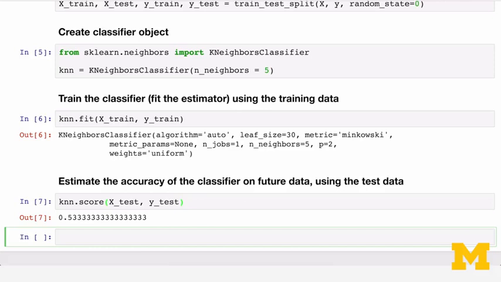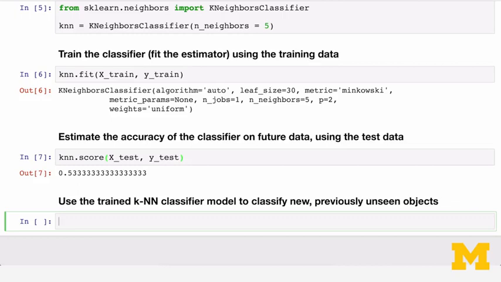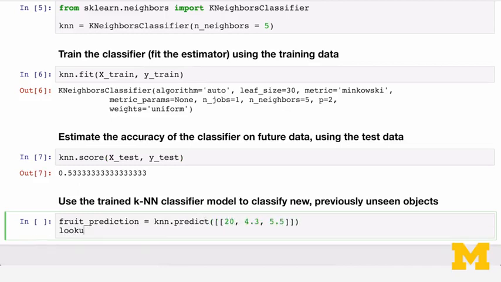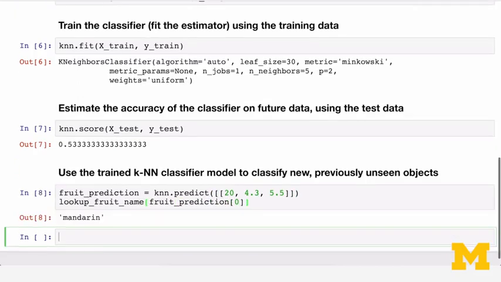We can also use our new classifier to classify individual instances of fruit. In fact, this was our goal in the first place: to be able to take individual instances of objects and assign them a label. So here, for example, I'll enter the mass, width, and height for a hypothetical piece of fruit that is fairly small. And if we ask the classifier to predict the label using the predict method, we can see the output is that it predicts it's a mandarin orange.